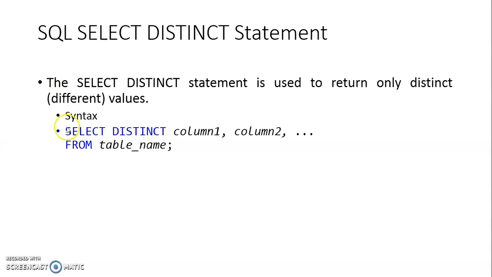For that, the syntax is SELECT DISTINCT column. You can specify the number of columns here from the table name from which you have to access the data. Now see what it will do. For example, you have a name column and names can be repeated in the particular table. Here it will select only the names which are distinct. If a particular name is repeated, it will be displayed only once.